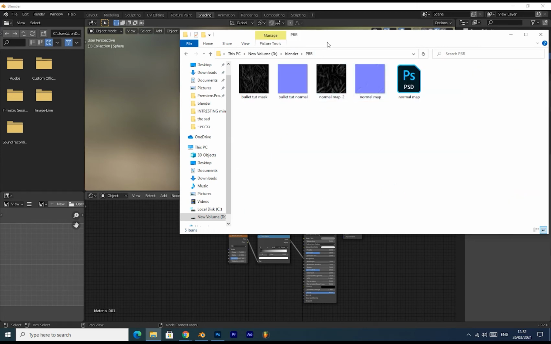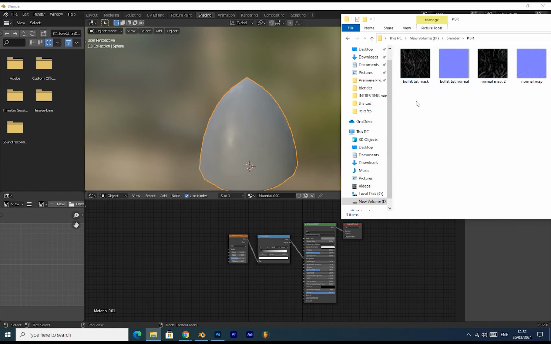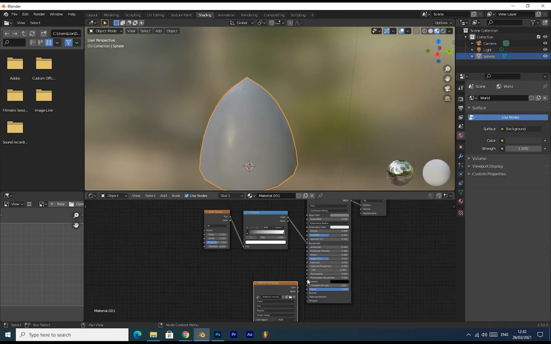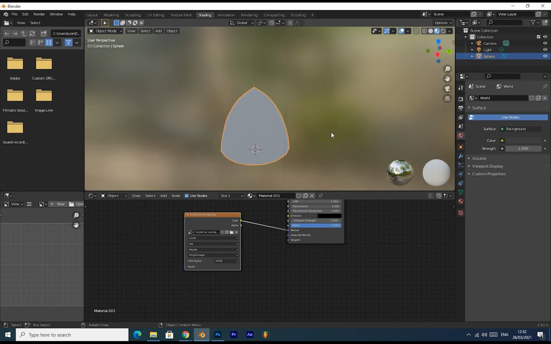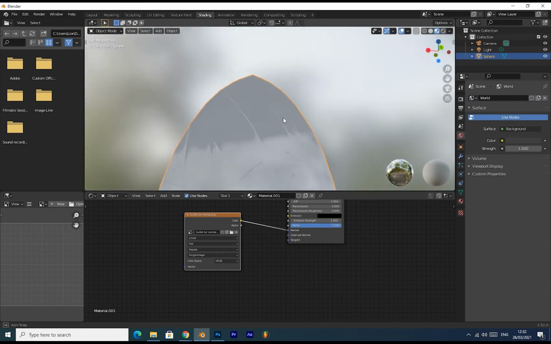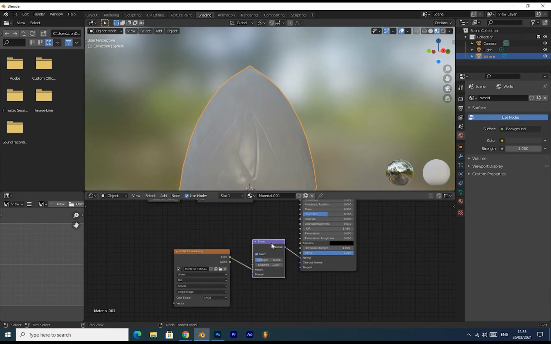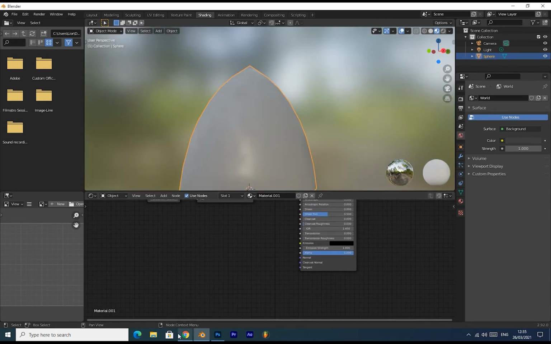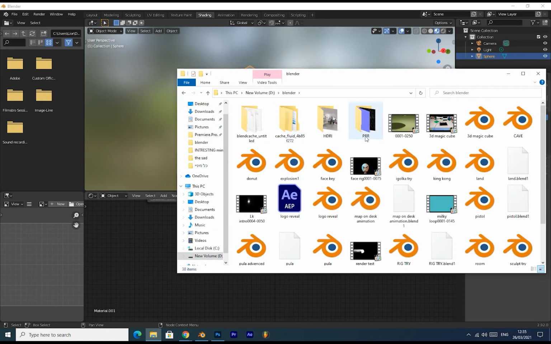Right, we're back in Blender and we basically just drag the material we just created in Photoshop and it automatically gives us the image texture. So I drag the normal map and you see that it works, but it deleted the roughness and we don't want that. So we will use just the black and white alpha and it will work just fine.